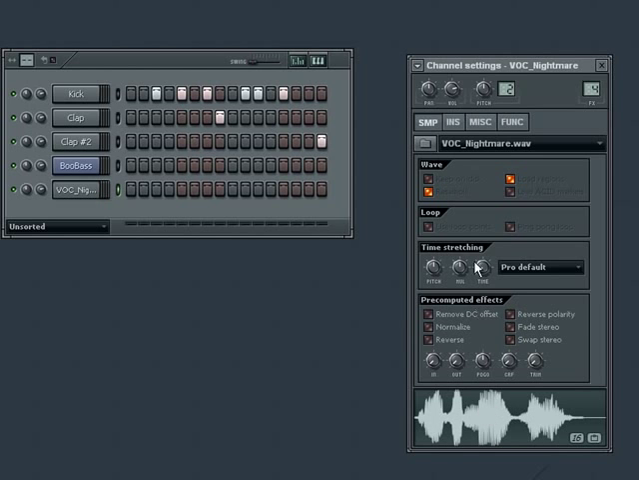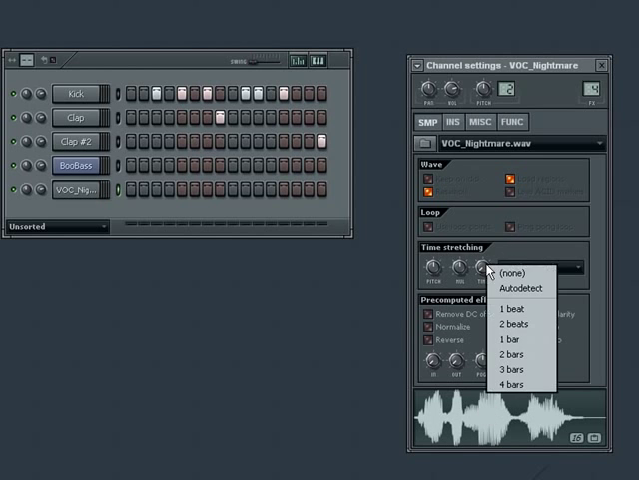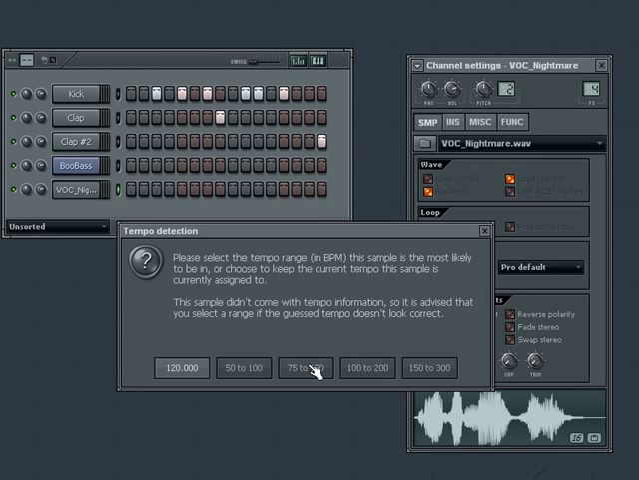An alternative is to right-click on it and choose from presets or auto-detect. The presets are based on beat and bar links, which you should remember from Lesson 2 of this series. Auto Detect will help you better line the stretch up with the rest of your pattern. It will ask for your tempo range. Using the middle option should work for most patterns.